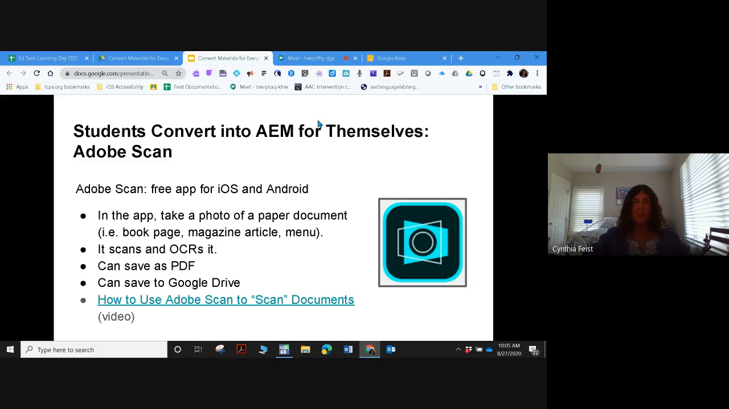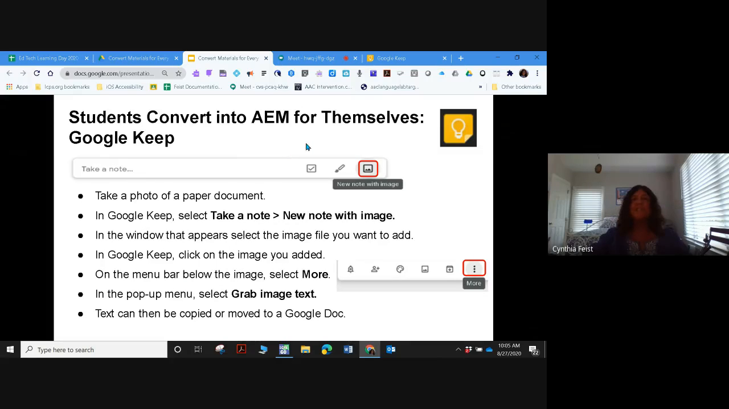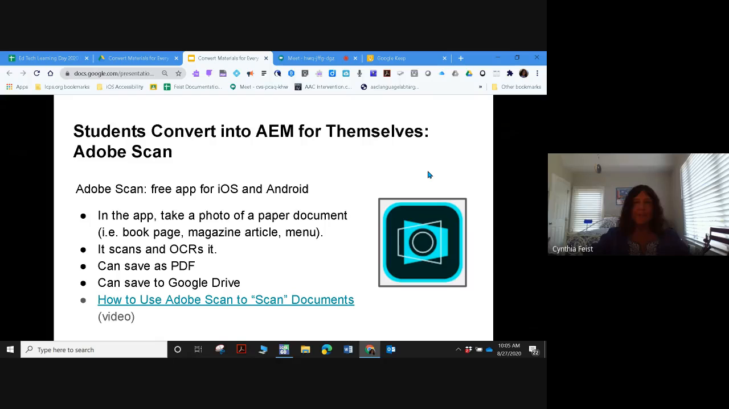Okay, just two more tools. Adobe Scan is a free app for iOS and Android. We have a lovely how-to video. This is great for kids, students. Students can do these if they have, of course, an iPhone. I don't want to assume they have an iPhone or an iPad or an Android phone, but these are tools available, and they can on the fly take a picture if they're at a restaurant, click on the menu, and it'll be read out loud using Adobe Scan.